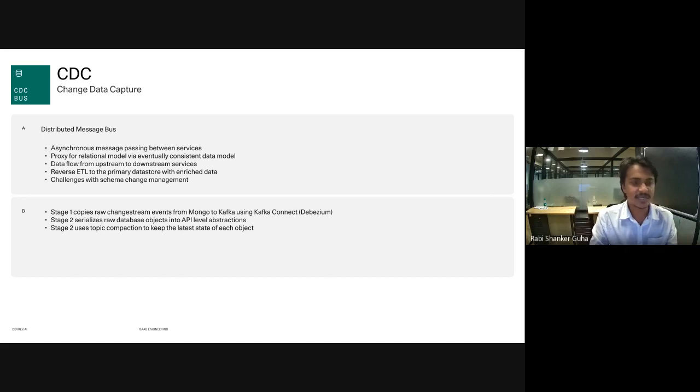So it is a central message bus, and all updates to the primary SOR flow to this message bus, which is built on top of Kafka. And from there, it fans out to multiple consumers, and each of them does the right thing.